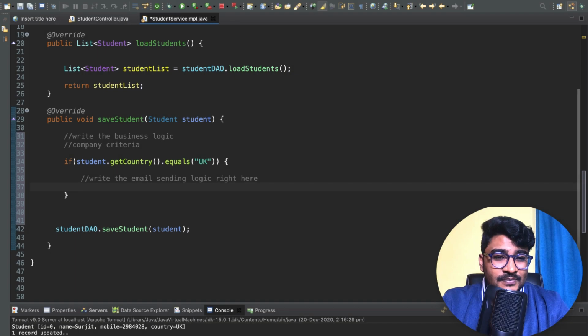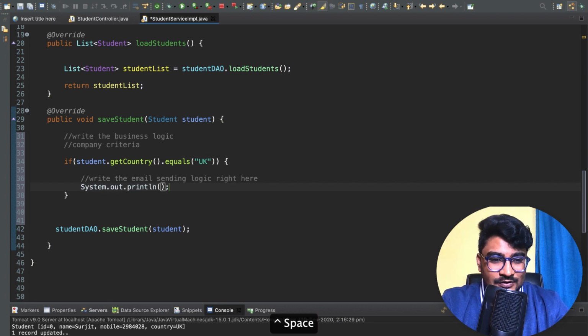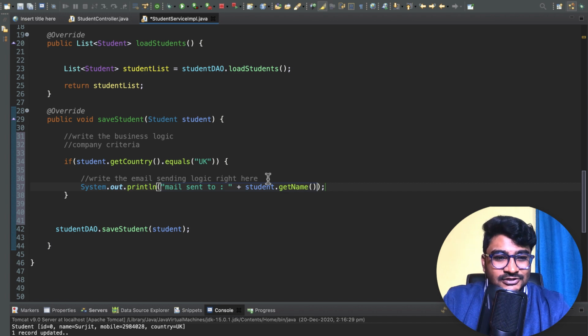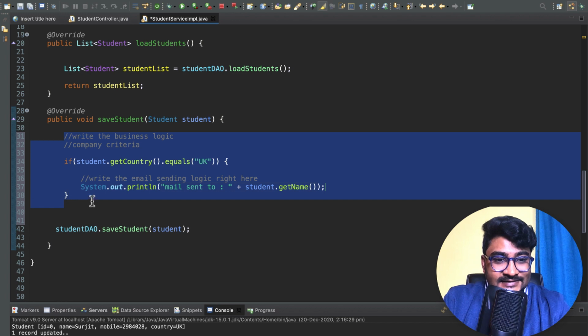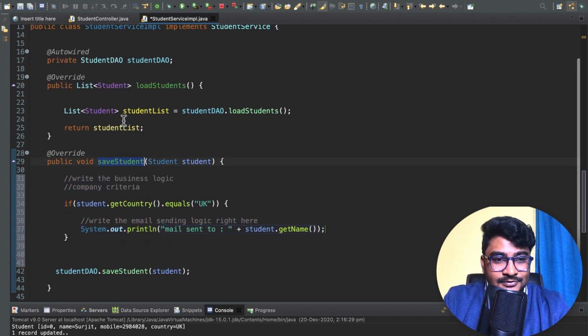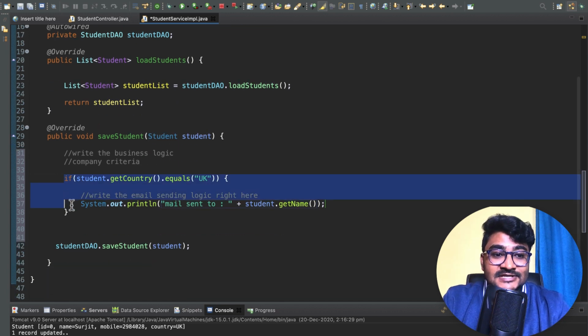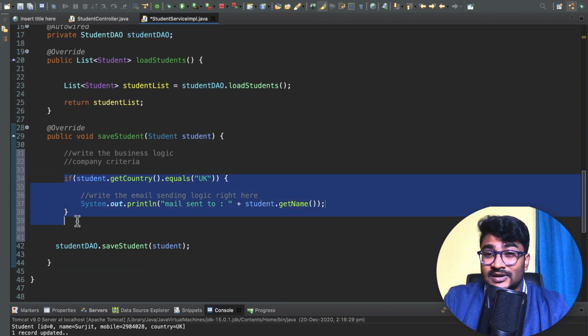I won't be writing any kind of real logic here, but I will simply say sysout "mail sent to" plus the student name, student.getName. I'm just trying to log something here. The actual logic I can write inside this save student method, and mark that this save student method is my service method. Whenever I have some business criteria, a special criteria given by my client, I put it inside the service layer.